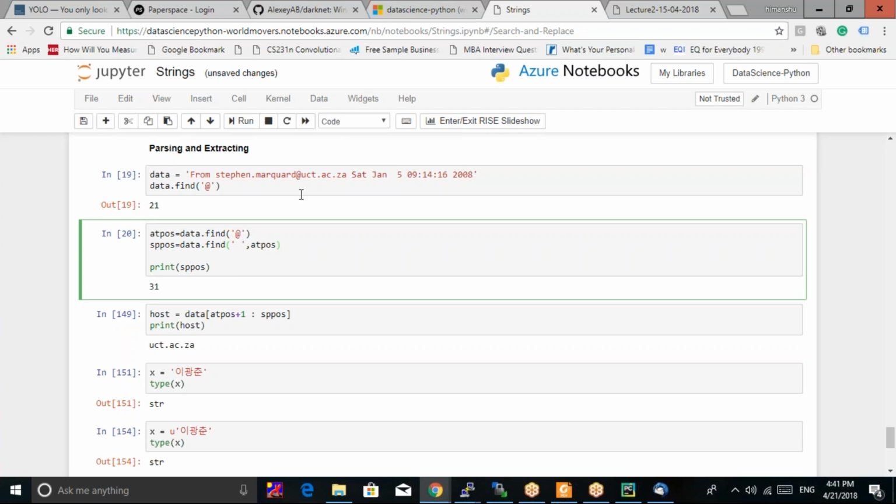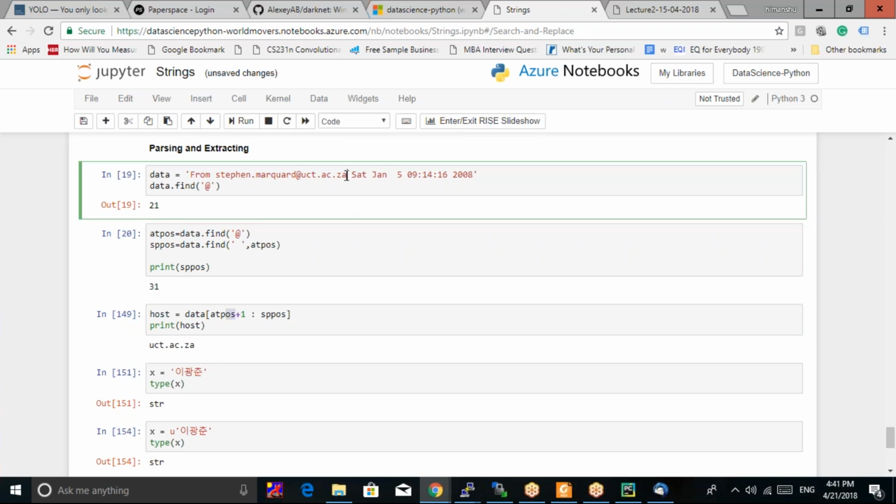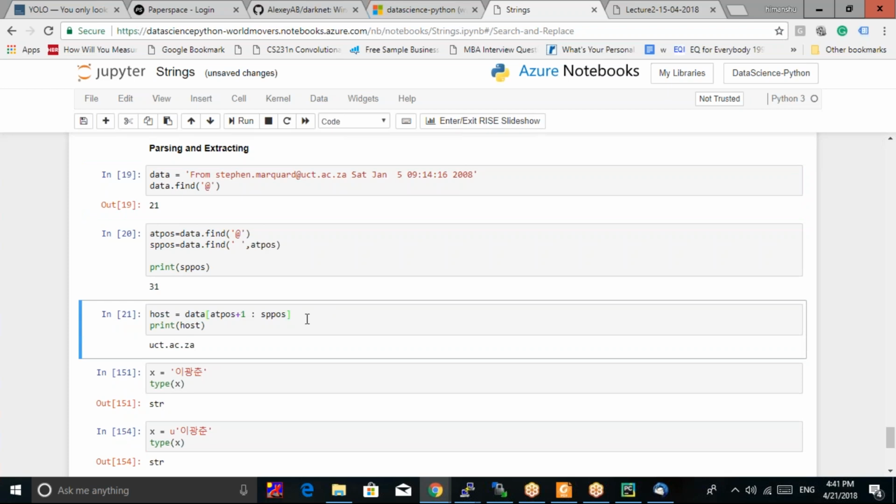Okay. Now I know how to slice it. I want to start from the character next to the at-the-rate symbol, that's why plus 1, and I want to stop before SP, before the blank. So it will stop at this A. See this. Got it.